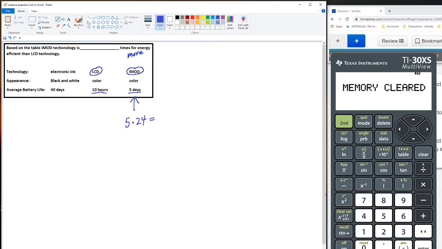Okay, so I'm going to go over here, my little friend. 5 times 24, and it's 120. So that's 120 hours. Okay, guys, remember, the only calculator you can use on the exam is a TI-30XS. This one does not look exactly the same as the real one, but it has the same key layout. The keys are in all the exact same locations as the real one, okay? So we know that IMOD is going to last 120 hours. Now we can compare it to the LCD, which lasts 10 hours.